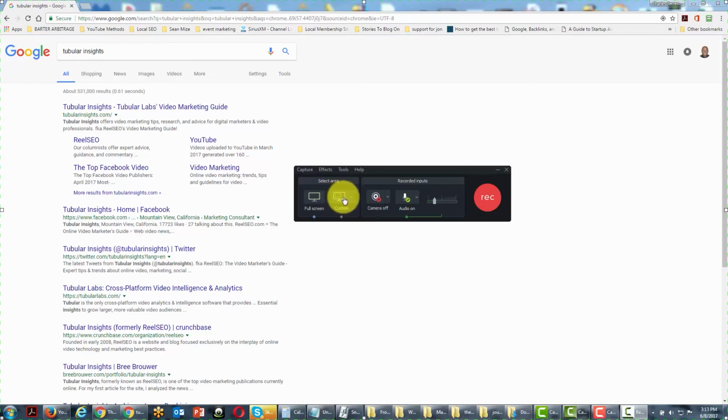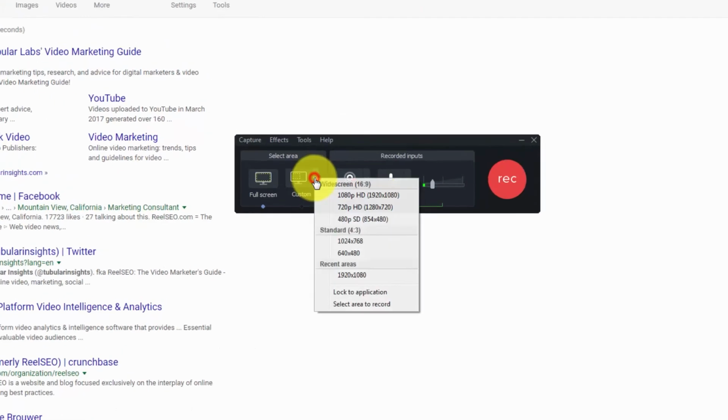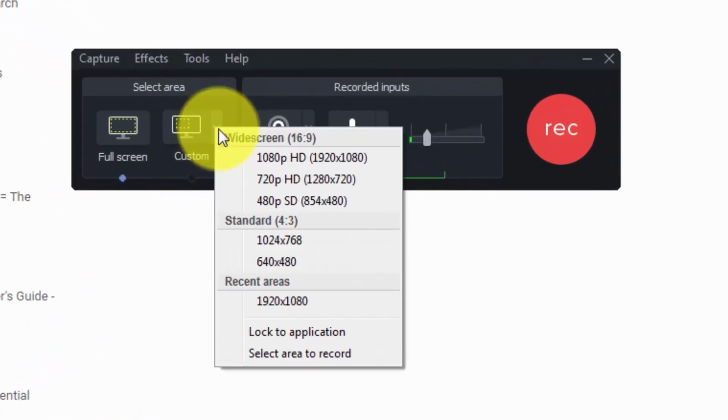So for example, let's decide that we are going to determine what we're going to record by looking at this menu. And we can decide whether or not we're going to record in widescreen. In most cases, that will be your entire screen. That will make it full screen.